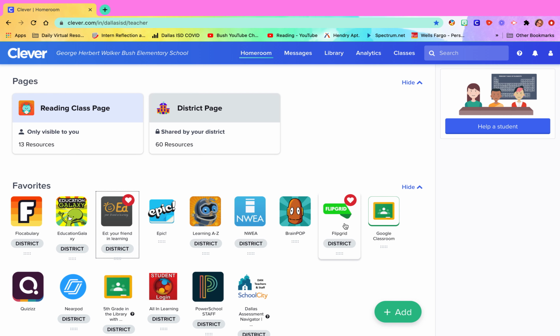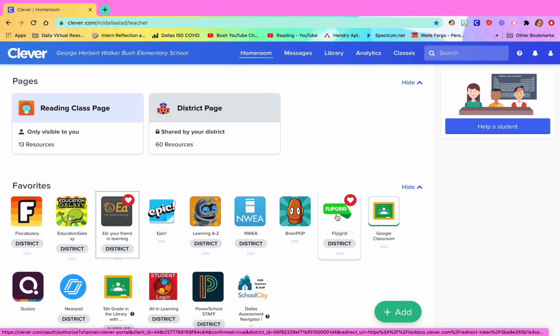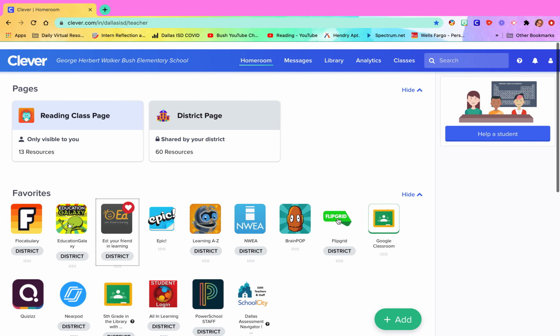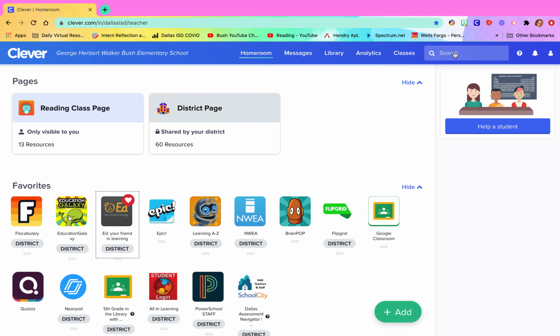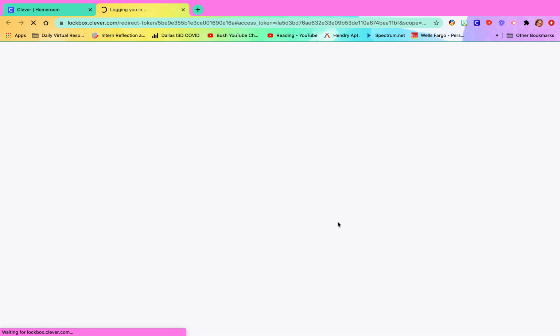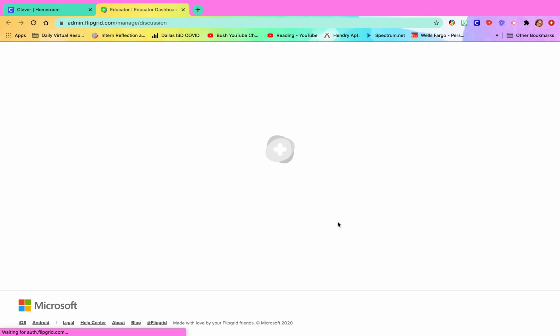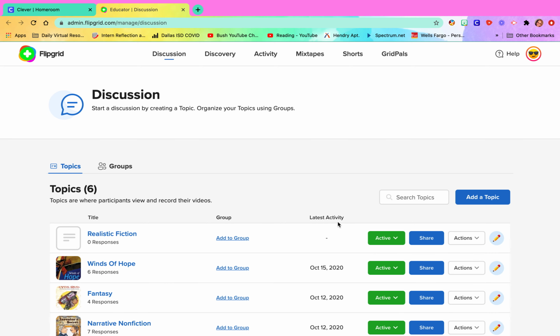Flipgrid is actually found through Clever. So if it's not already in your applications as you scroll down, you know that you can just search through it right here. So let's look at Flipgrid. This is super easy to use. You are just going to create a topic and then you're going to fly. So you will love this.